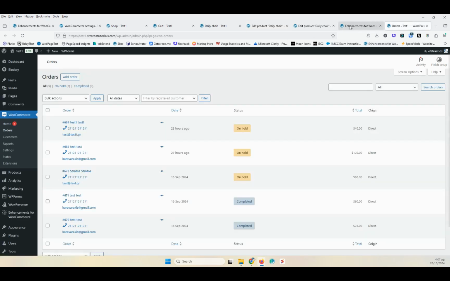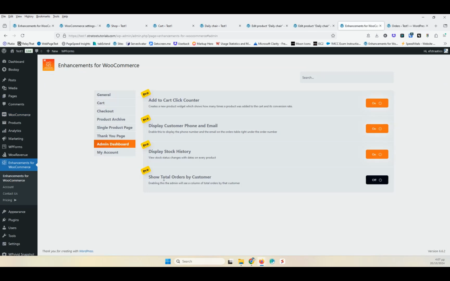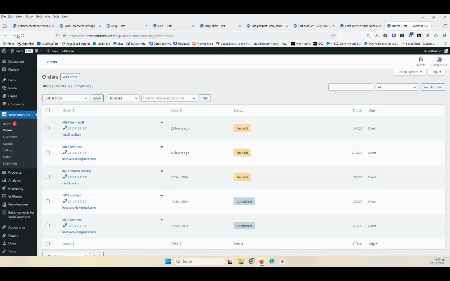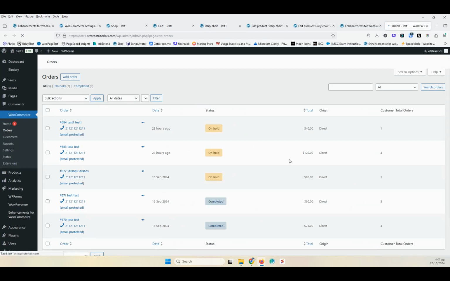Let's go back into the dashboard, and then we have show total orders by customer. This is for the order page as well. If I refresh here, I will see another column that says customer total orders, and I know that this test customer has done 3 orders, and probably this is the one, and this is the third one.